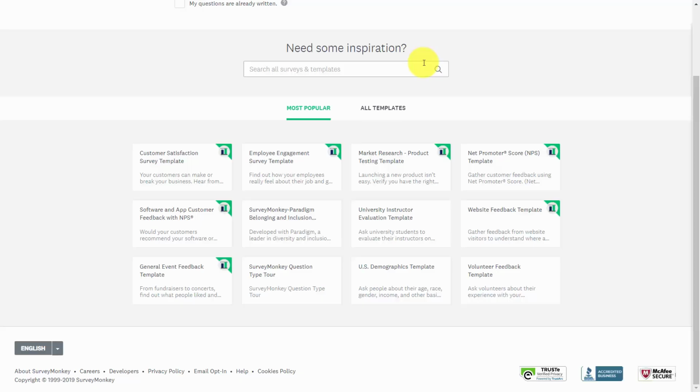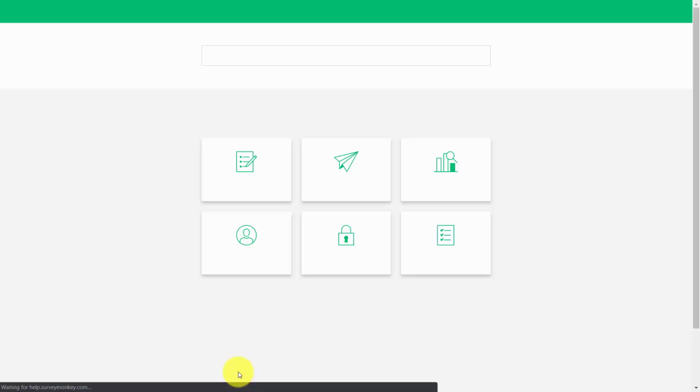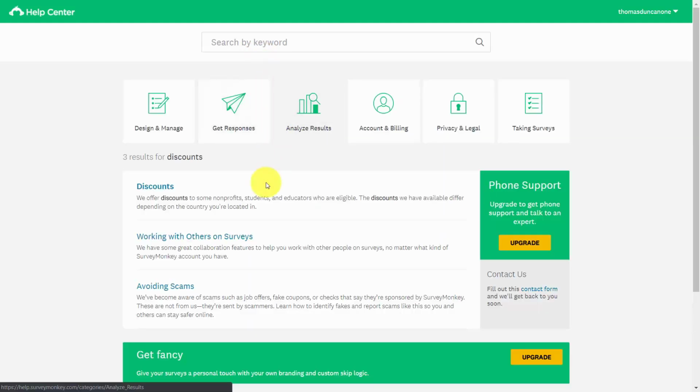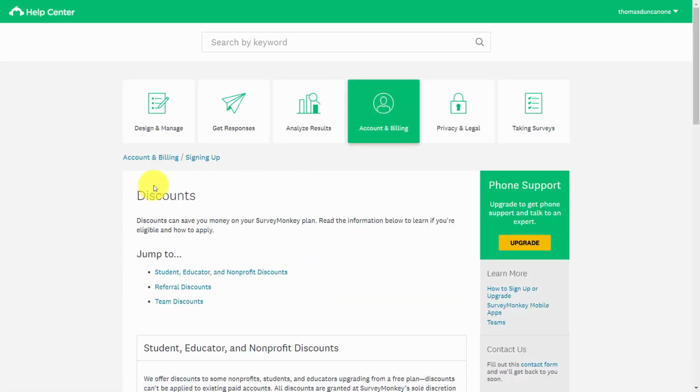Welcome back. Now SurveyMonkey does not have a traditional affiliate program. They do, however, have a referral program which you can sign up for if you have one of the paid accounts. So to get started, what you're going to do is you're going to go to this help area. That's going to bring you to your search page, and what you're going to type into the search page is going to be discounts. Now, as of the recording of this video, if you see these search results, there will be 3. You're then going to click on discounts.